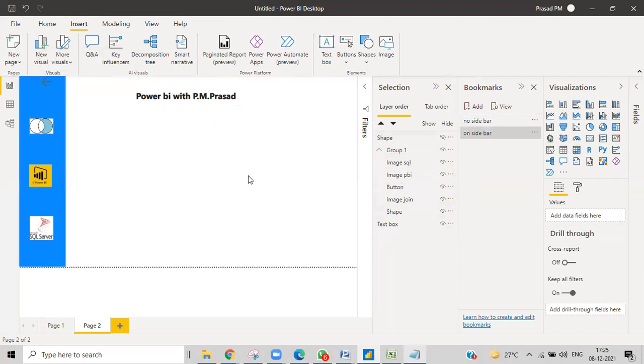Bookmarks can be created for any kind of thing. For example, if you click something, a box needs to open, and if you close it, the box needs to close. That is what we'll do over here on the right side. Simple thing. I'll show you once again.